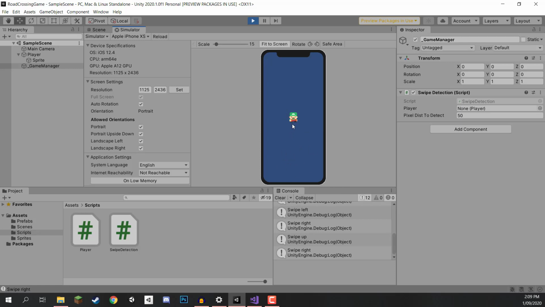So there you go. We can swipe up to move forward, swipe left to move left, and swipe right to move right.